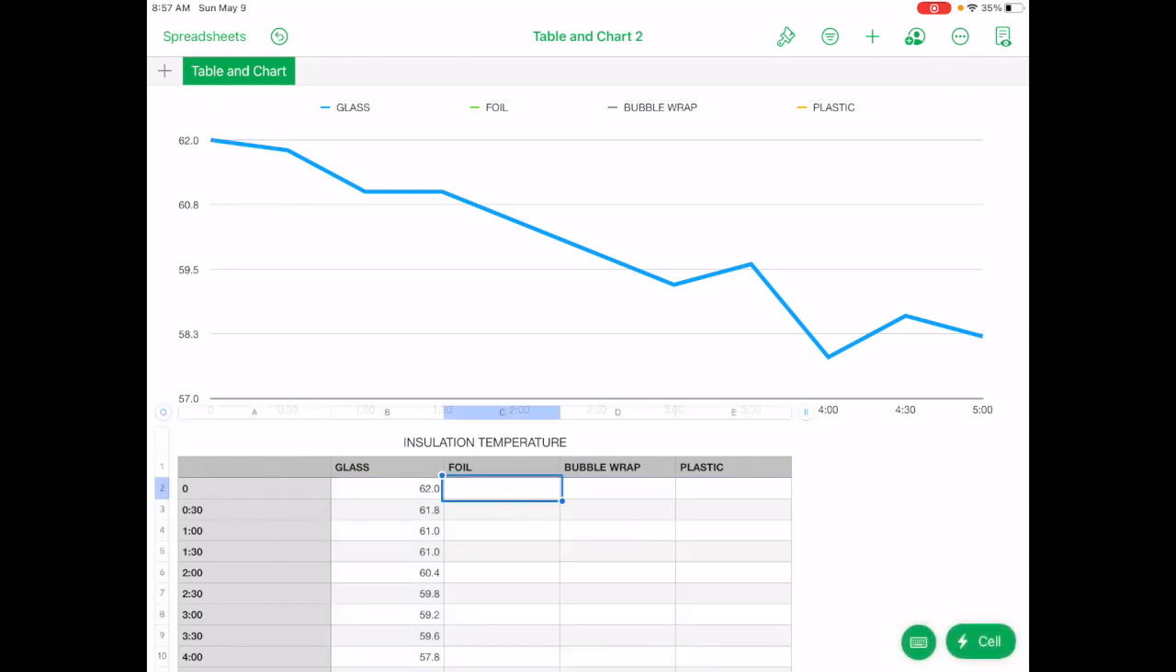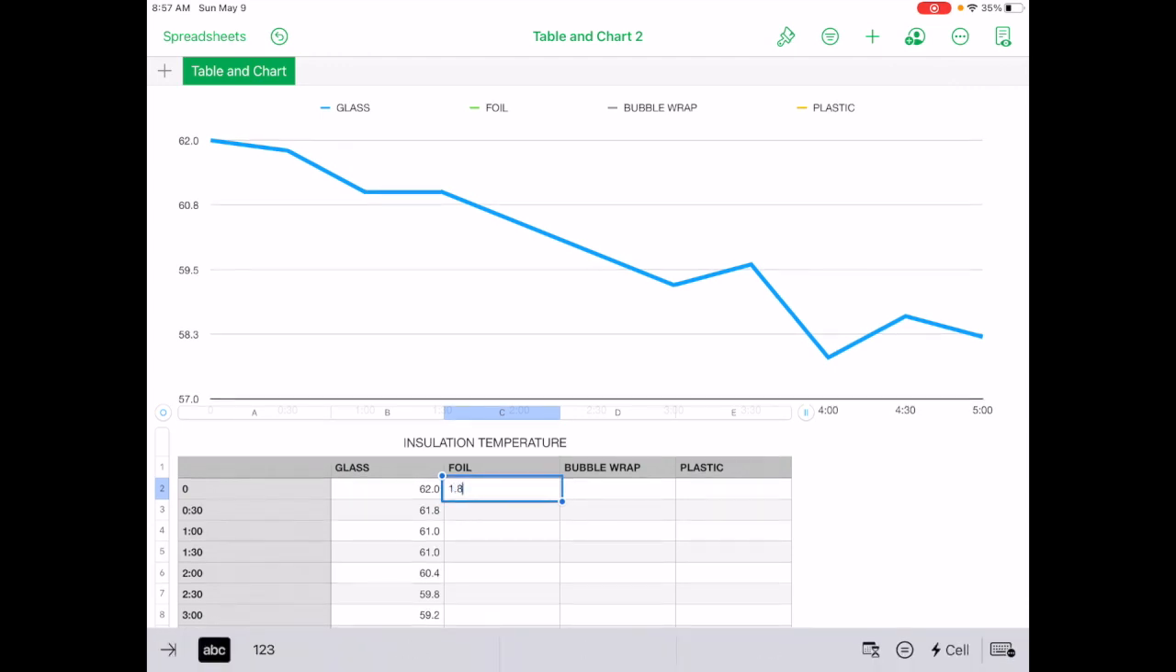And I'm going to enter just a couple more numbers in here to show you. As I start to enter now, 61.8 was my first data point for the foil. And then as I keep going here, I have 61. And you can see it's starting to populate my line in there for me as I enter that data. Okay, so 59.8, 59.8, and just keep right on going there and enter your data, and eventually you'll end up with all 4 of your lines where we can make a nice comparison.